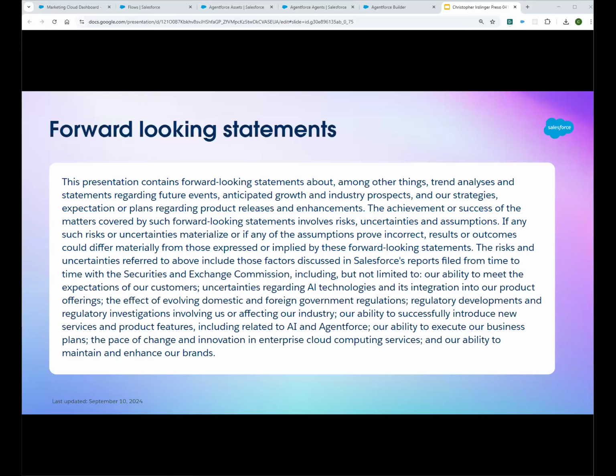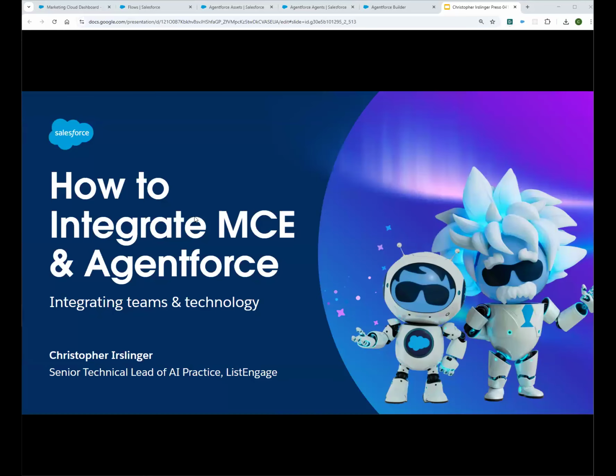I don't think anything that we're covering today is non-GA, or anything that we can't access. But, as always, Salesforce forward-looking statement. So as Gilda said, today we're going to cover how to integrate MCE and Agentforce. I want to spend a little bit of time on the integrated teams as well as the actual technology.